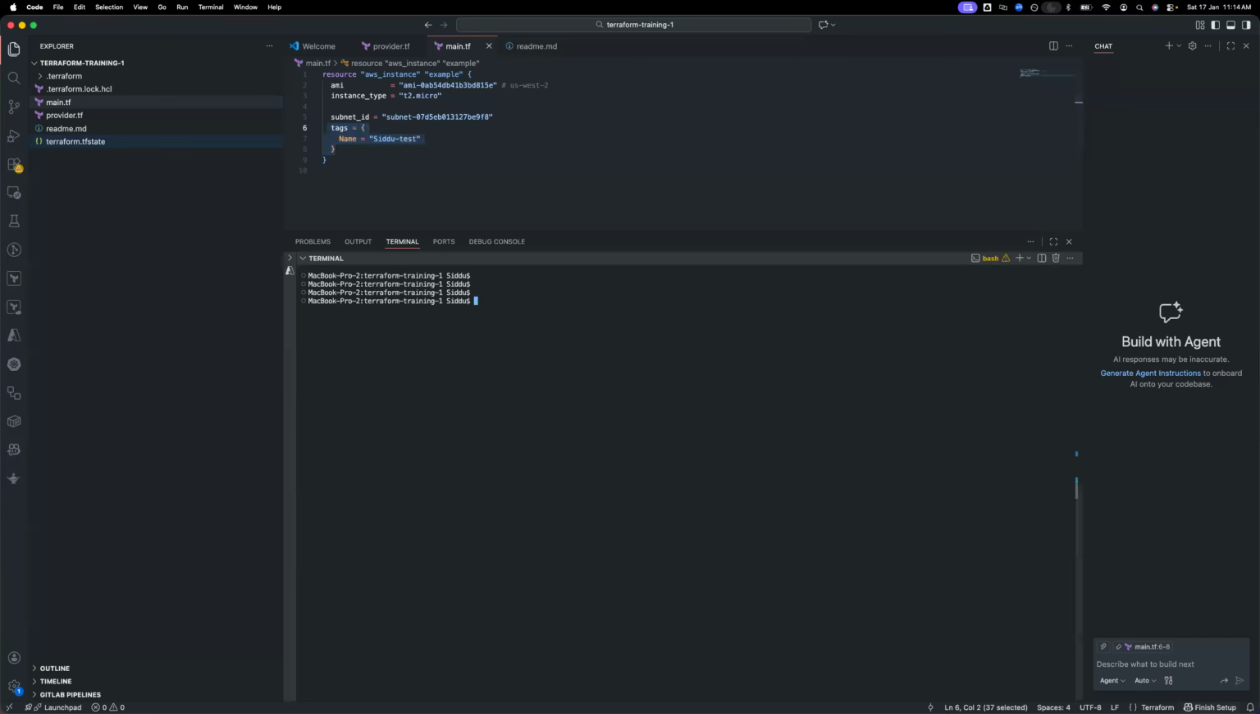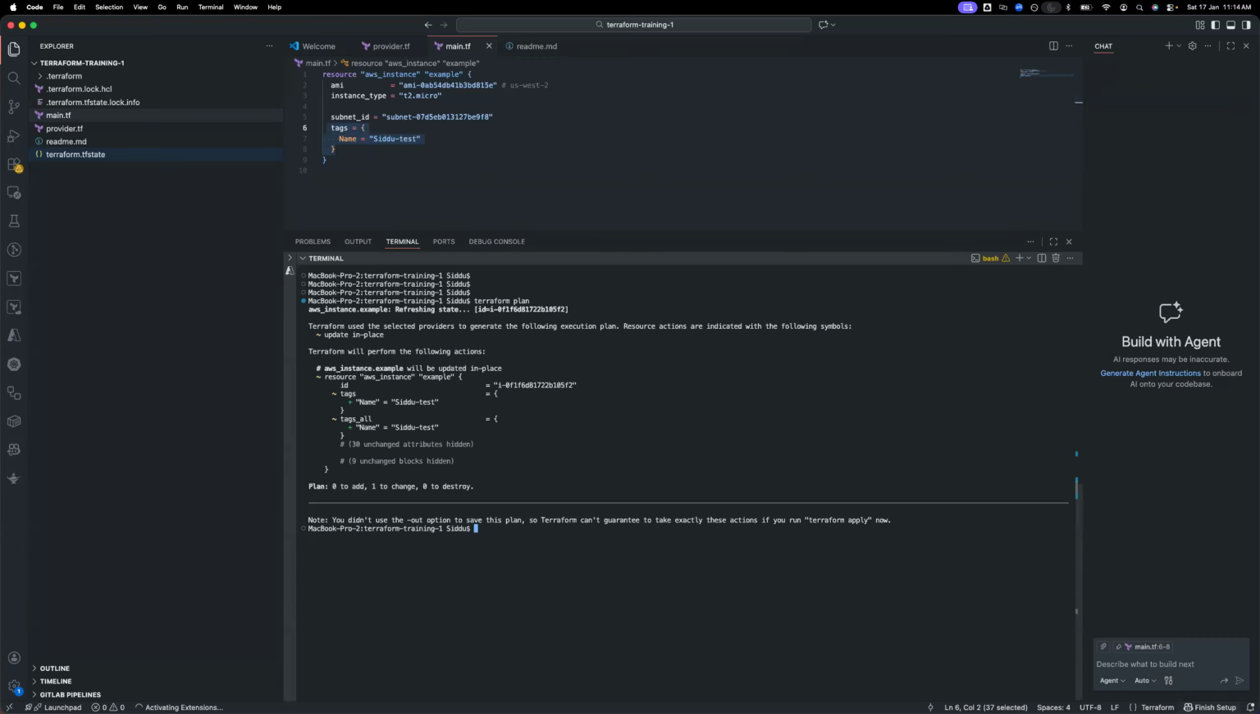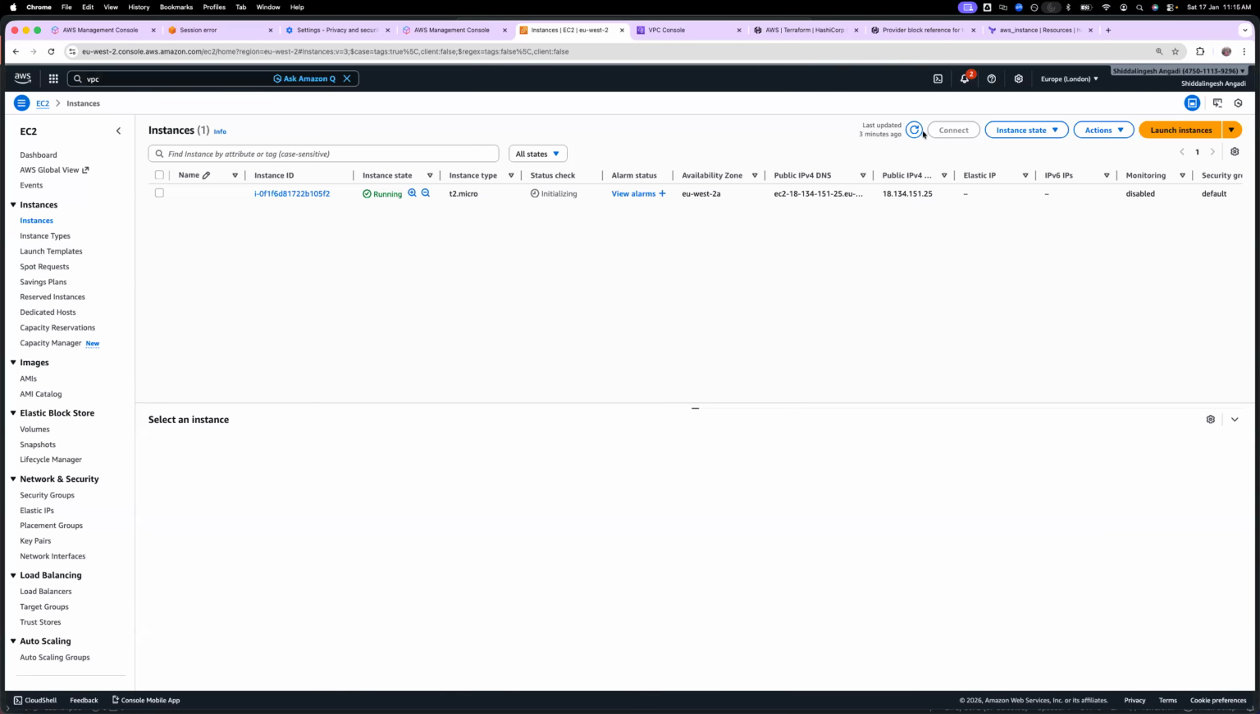So if you run Terraform plan, it shows there's something to change. It's showing what change it's going to make. See, it says it's going to add only the tag value. Okay. So this does not require destroy and recreate. So if you go back to my console, you can see this machine, right?